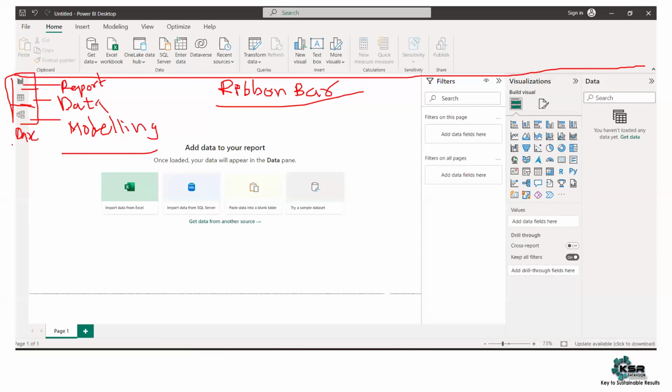Now there is one more icon at the last, which is DAX. In the latest update, there is one more icon, which is DAX. Now this is not an icon. This is a new update. If you uncheck this option, it will not be available. I'll definitely show you what DAX means. But these three icons play an important role: report, data, and modeling.